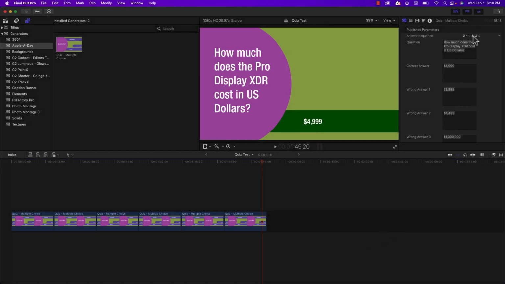The most ambitious part of this tutorial is going to be creating this pop-up menu, which lets you choose the position of the correct answer and the reveal sequence of the wrong answers. And you can see we've got every permutation there. A, B, C, and D represents the position of the correct answer, and the numbers represent the order of the reveal of the wrong answers.